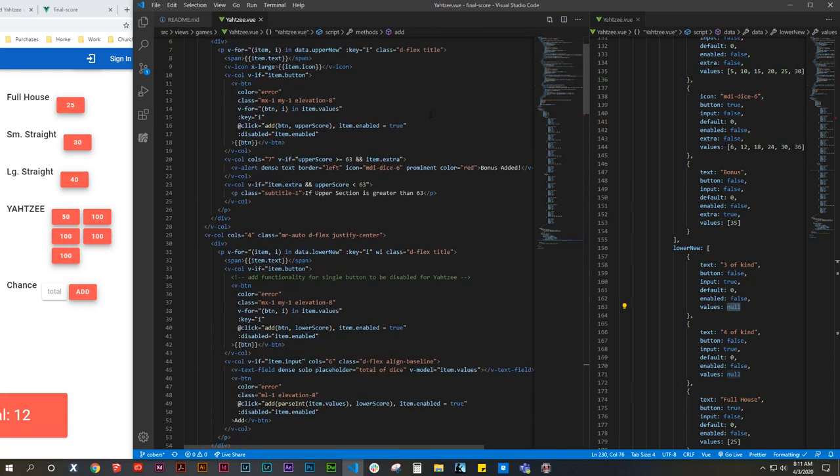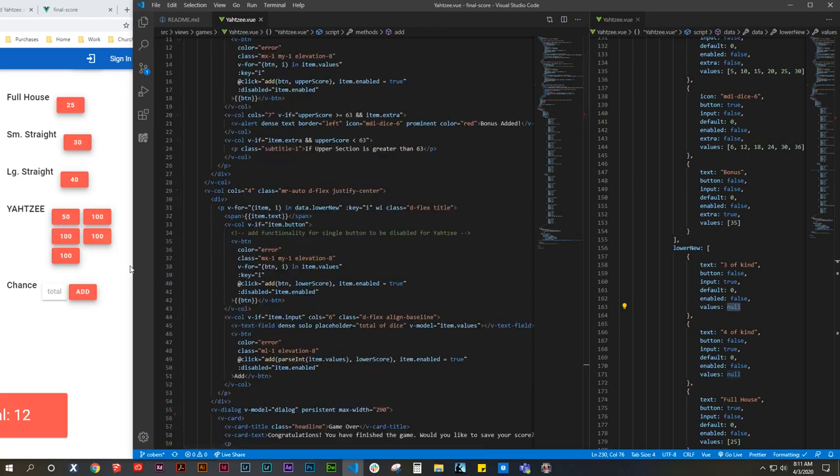So anyway, that's basically all of the logic for the whole game. I just need to do one more thing, and that's the Yahtzee, and then it's pretty much done. And that's it.